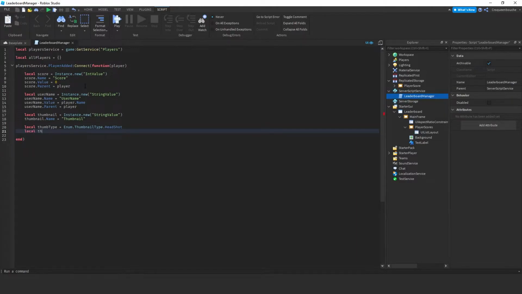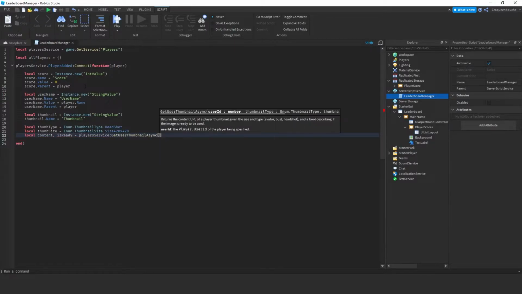The second variable will be thumb size, and it will be equal to Enum.ThumbnailSize.Size420x420. It is the resolution of the headshot. Now I'll create two variables called content and isReady, and I'll call the GetUserThumbnailAsync function of the player service, which will fetch the content URL of a player thumbnail.